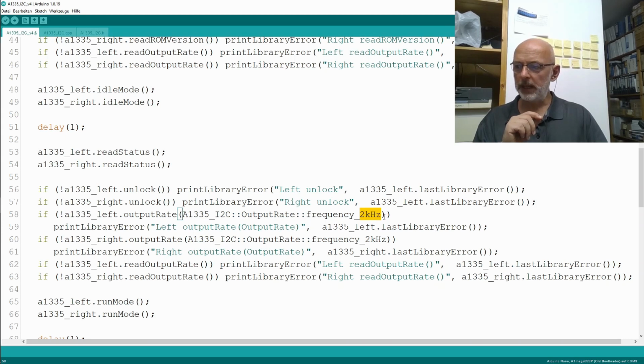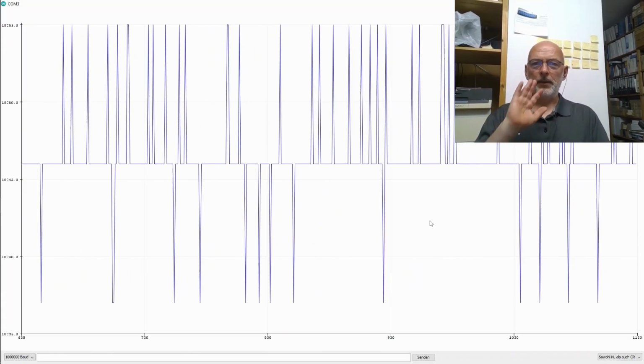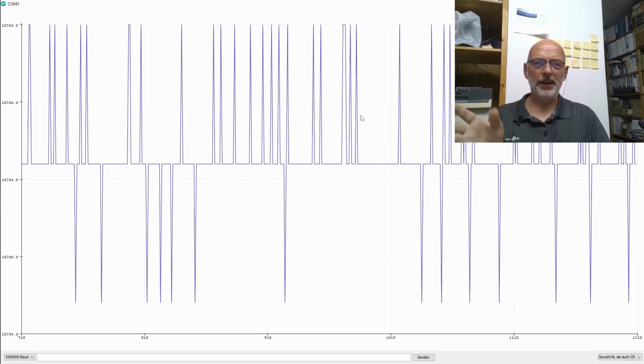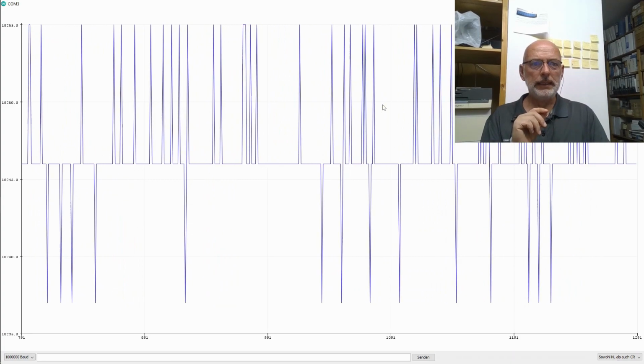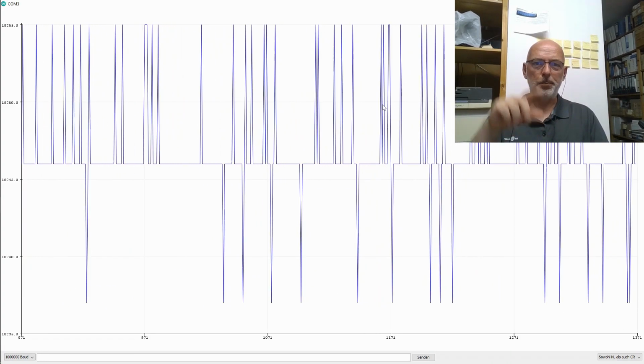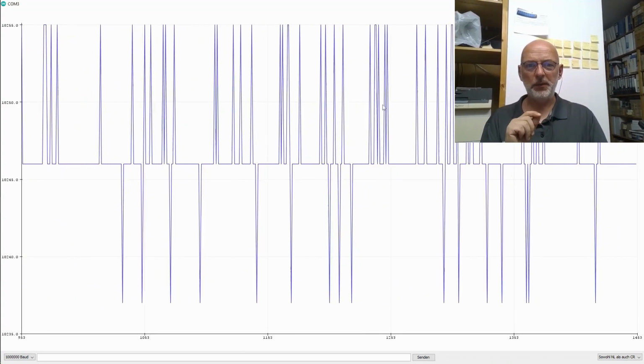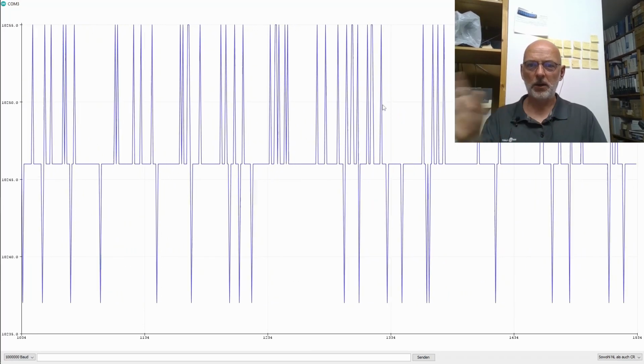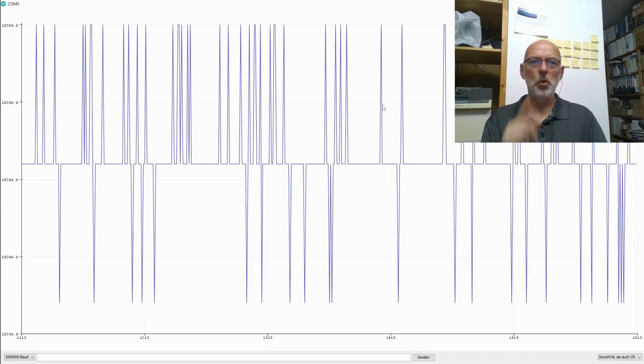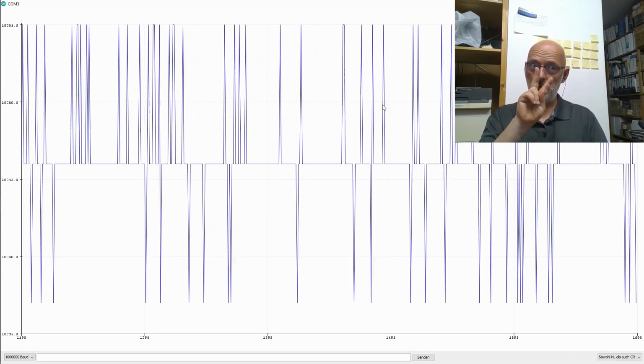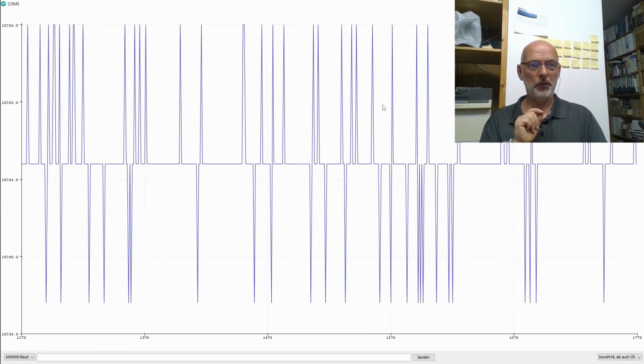Down to 2 kilohertz, that would be averaging over 16 samples. So I've been staring here at the serial plotter for a while now, and these plus minus 2 LSB spikes, they're gone completely. We're down to 2 LSBs noise.